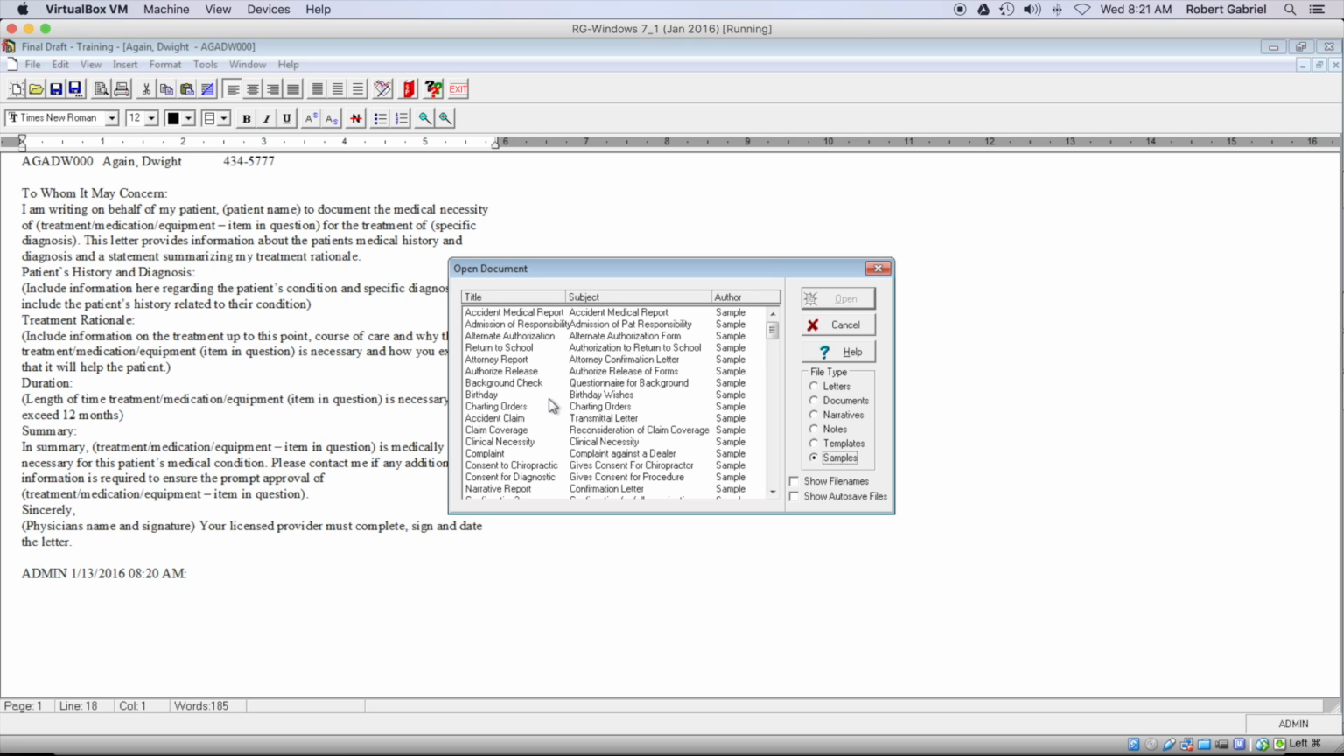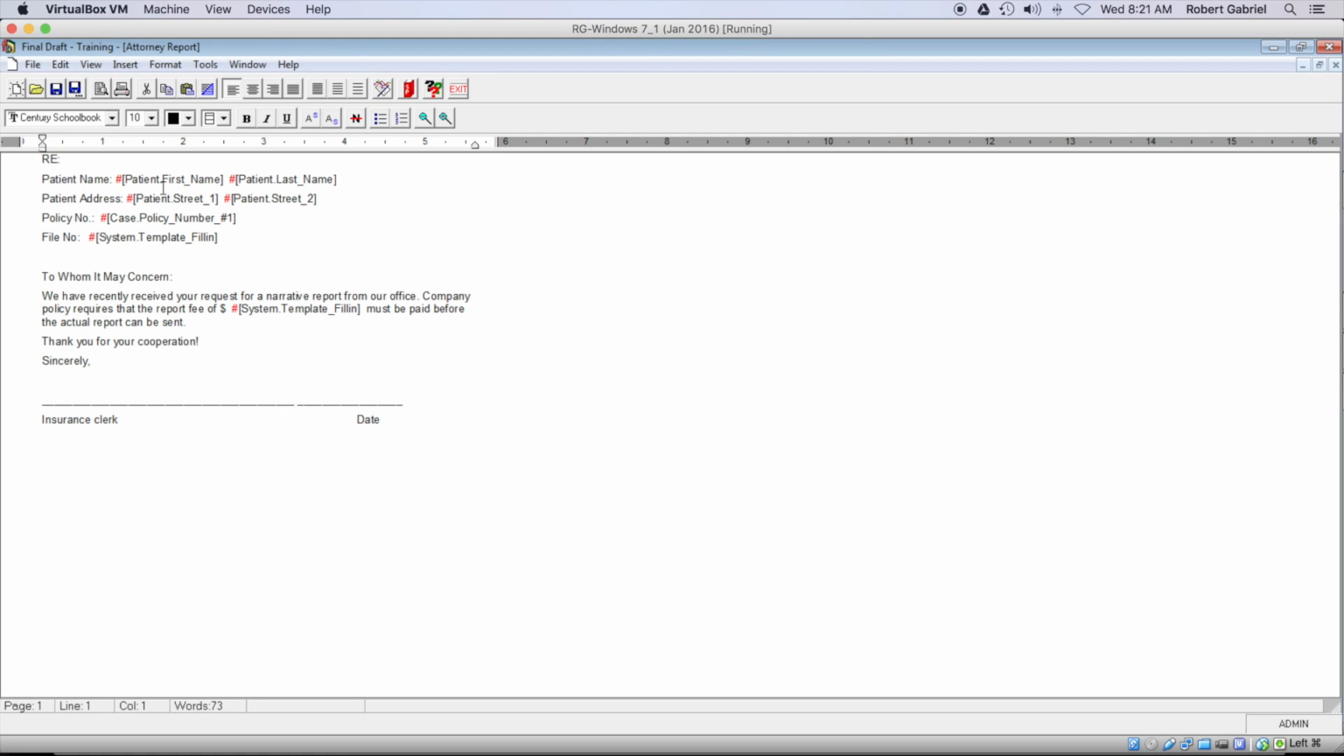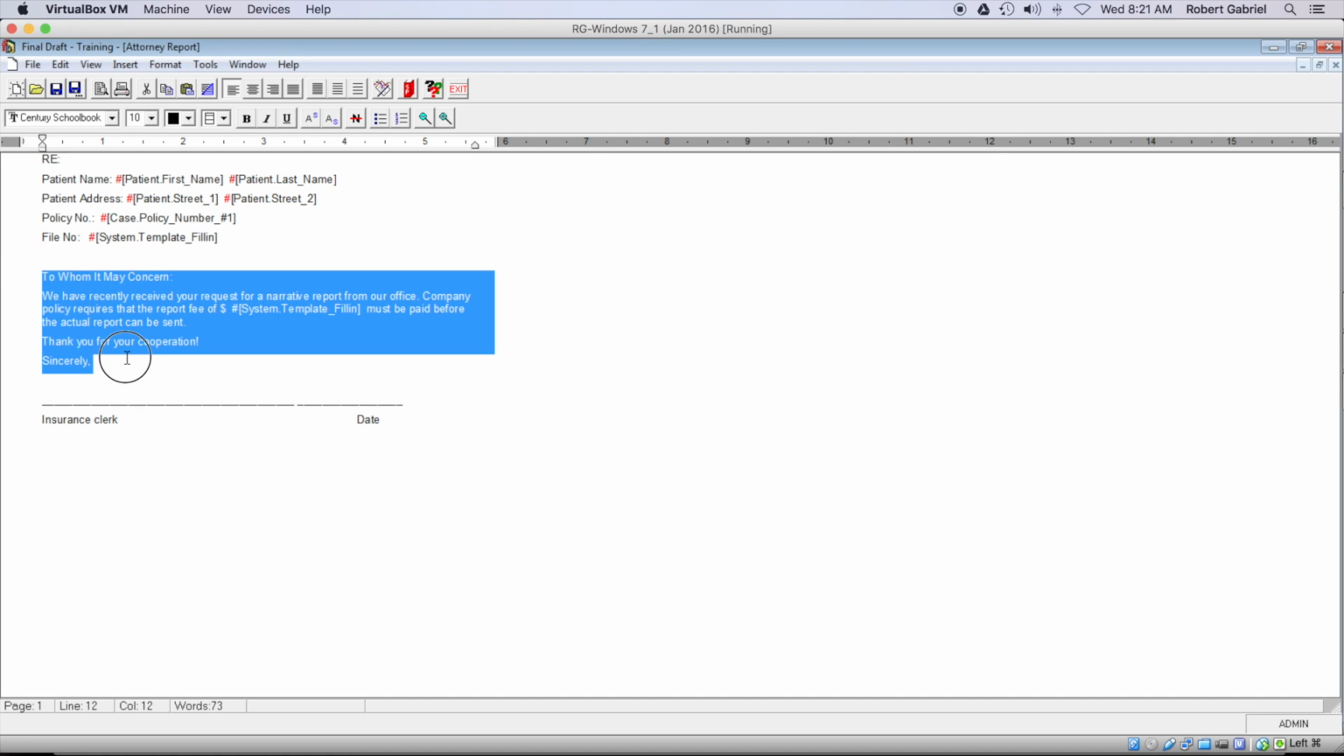So let's say I want to do an attorney report. I start here and hit open. Anytime you see a pound sign in red, that means that's a field coming from your Medisoft. So you go and type your letter. Let's say my letter started like that, or maybe my letter started with what I had before. So let's say here I'm pasting what I had in my clipboard.